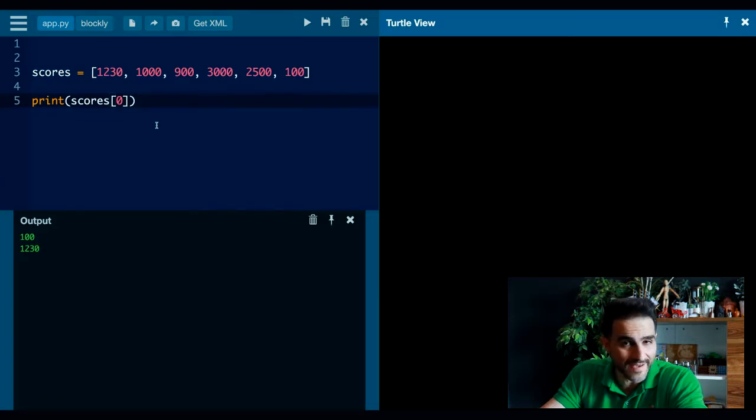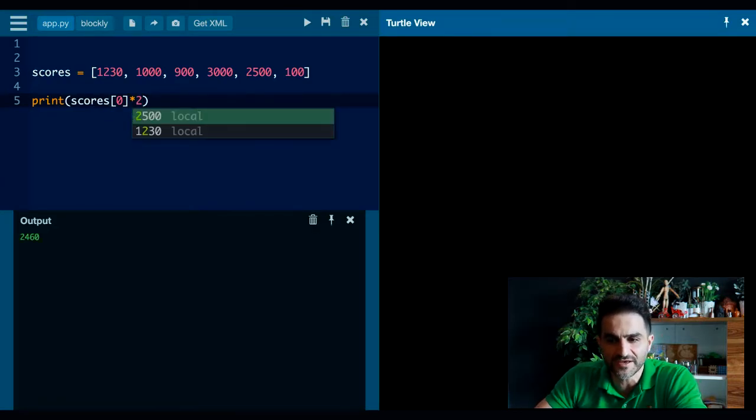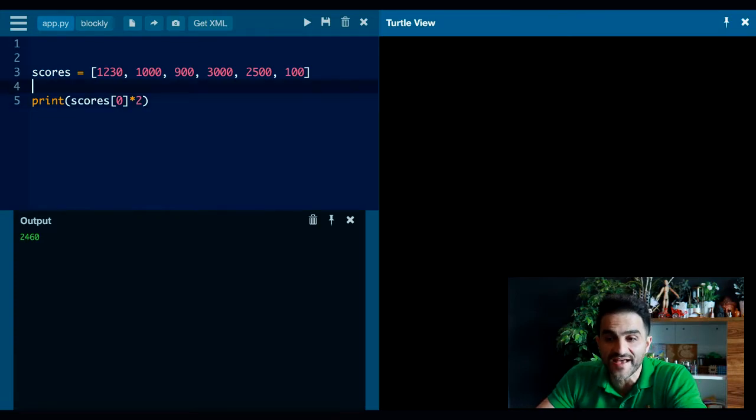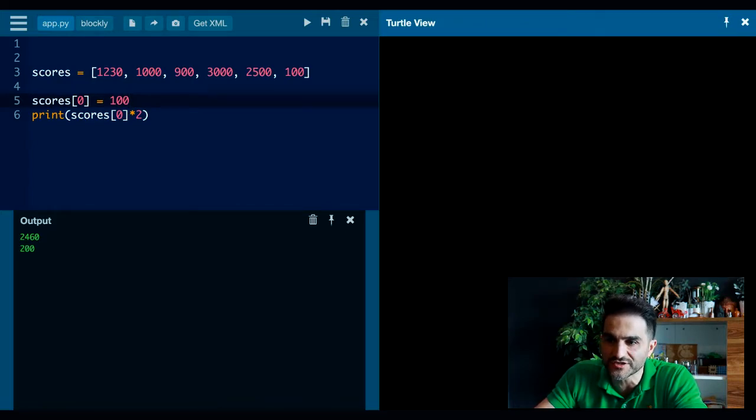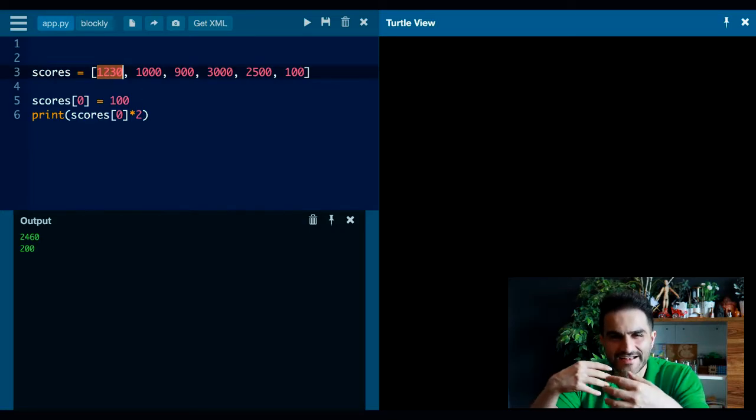And I can do mathematical operations around them. For example, I can say times 2, because they are like a variable. You see, you got twice the number. They are just like variables. You can even change their values. For example, I can come down here and write scores 0 equals 100. Let's say I make it 100. So when I run that, you see that I got 200. So it means the value is not 1,230 anymore. It's really cool. You can get access to them like a variable.